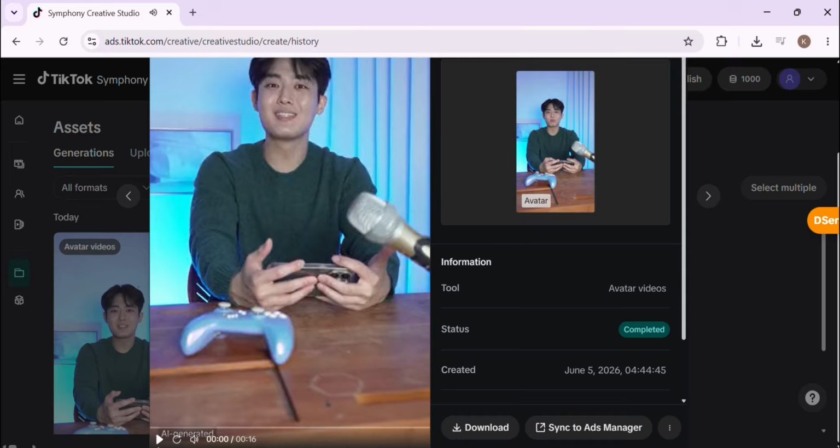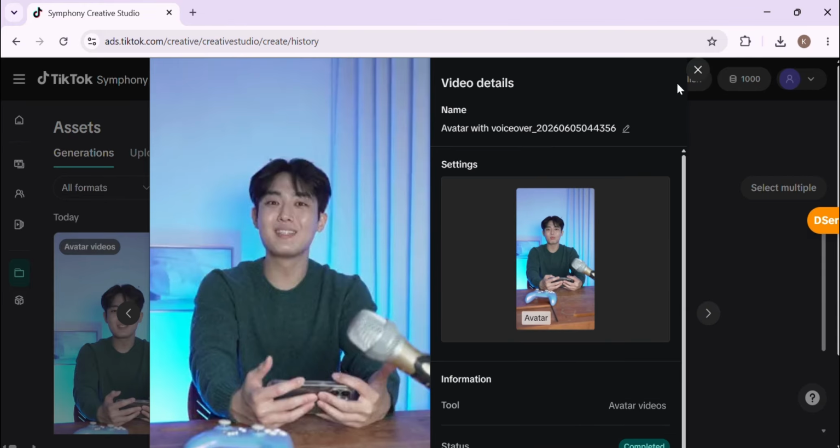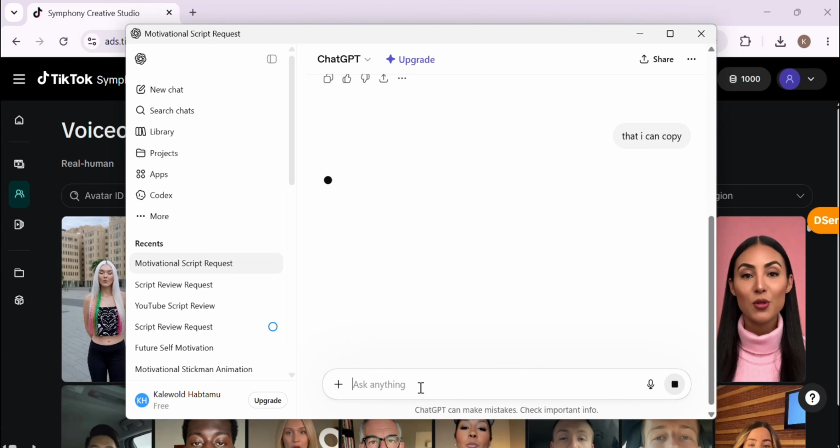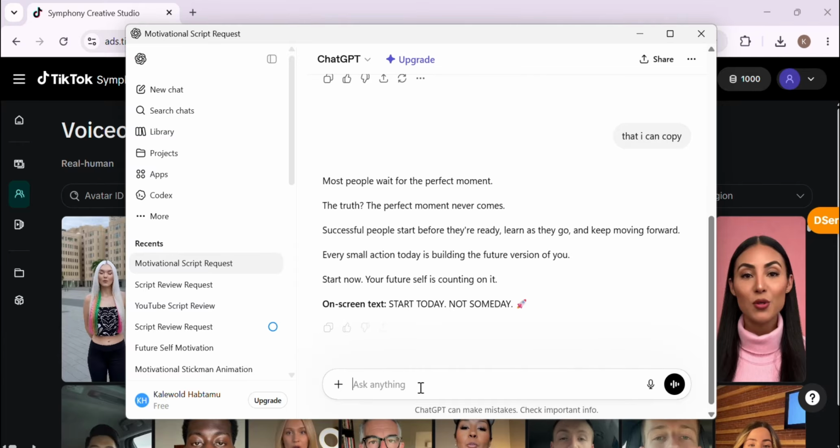Did you hear that? That's the quality we can achieve using TikTok's AI avatar generator. Now let's create a complete AI avatar video from scratch. The process is very simple. First, go to ChatGPT and ask it to write a short 20 to 25-second script in any niche you want. For this example, I'm creating a motivational video. If you already have a topic in mind, simply mention it to get more targeted results.